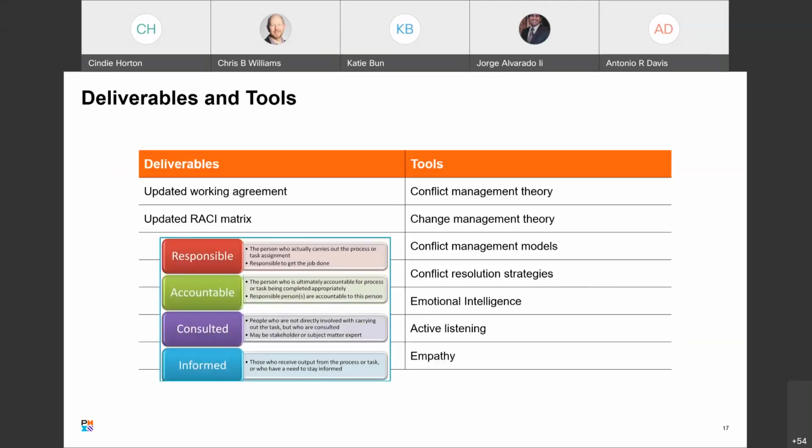All right, I added a graphic on this slide to give you what the RACI matrix looks like, just in case you haven't seen one. But these are deliverables and tools, right, that are relevant to the enablers that we just talked about. They're addressed in this topic. Some of these might be covered in detail in other sections of the course because it's not all just cookie cutter and you work through that. So you'll see under deliverables, updated working agreement is the first one.